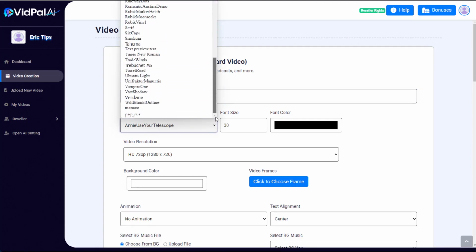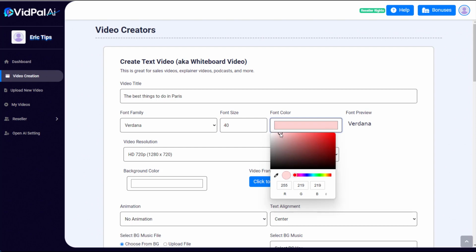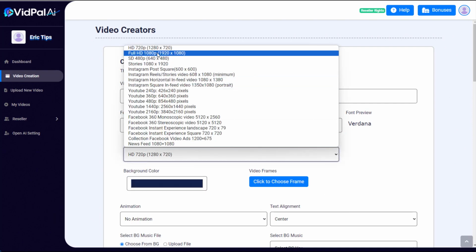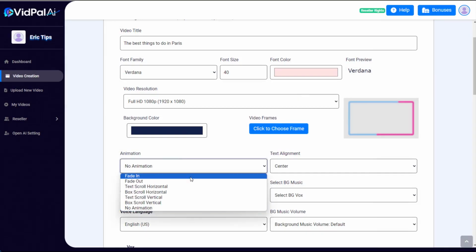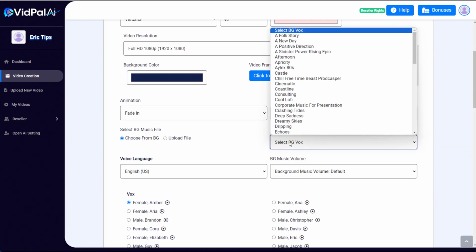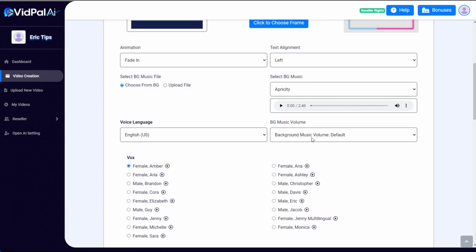Let's go with Verdana. I'm going to keep the font a little smaller on this one so I've got plenty of room for pictures. Let's change up the colors, maybe like a light pink font on a dark blue background. Full HD. We'll give it a frame. Fade in. I'm going to go left so I've got plenty of room for pictures of Paris. There's this background track called Apricity that I think sounds kind of, I don't know, maybe not Parisian, but definitely the right mood. Go with a 0.05.